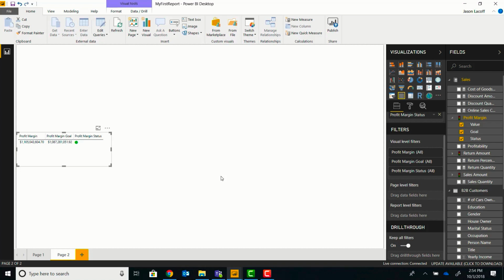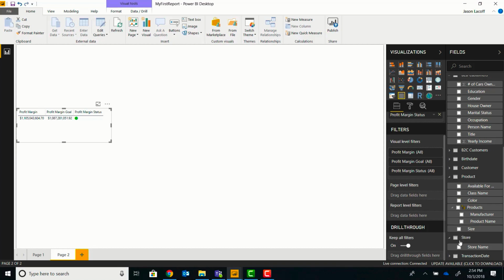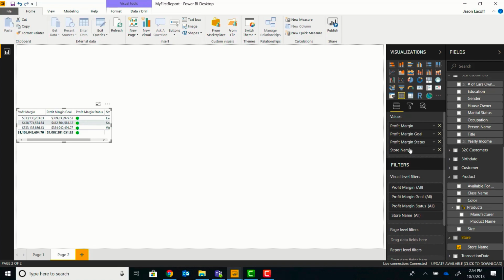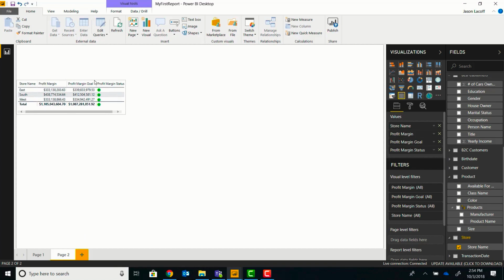Exactly. And so here we have our three values. Say I actually want it grouped by the store. All I would have to do is click on store name and drag store name up as the first value. And here we can see a table by store name with profit margin, the goal, and the status, whether our profit margin has met our goal. So we're looking pretty good so far. It looks like everything's green in this example. Exactly. Great.